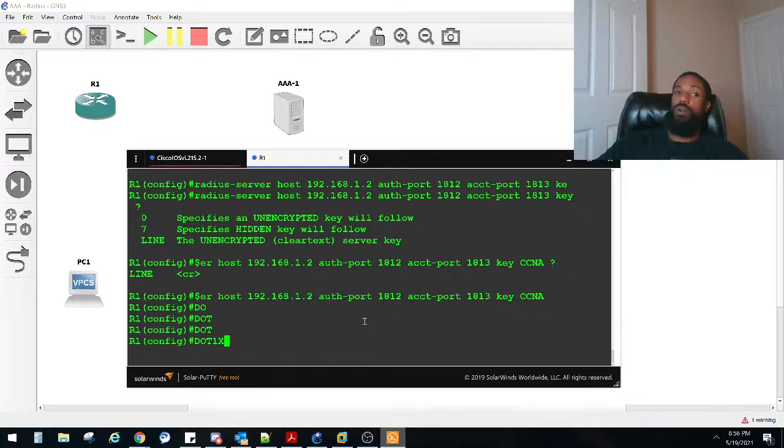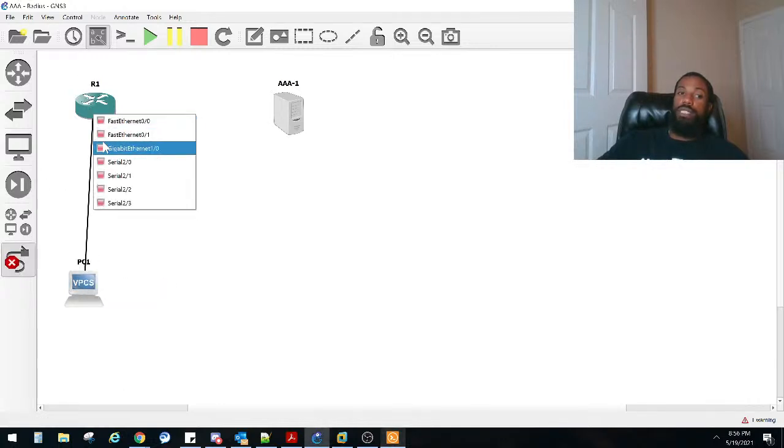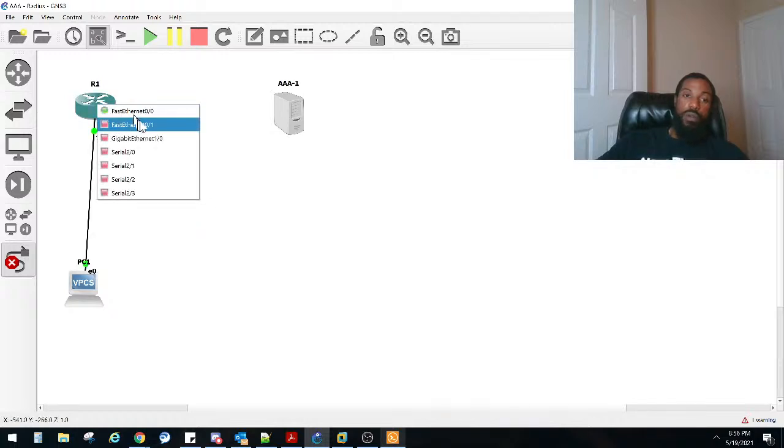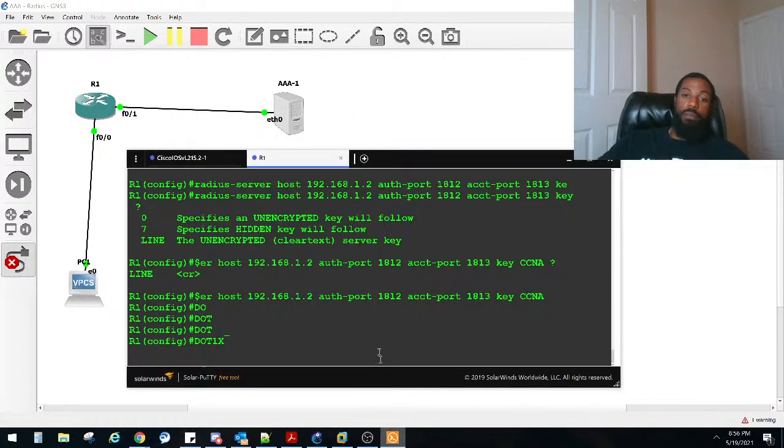Where did the cabling go? I deleted the switch. That's what happened. But let me cable them up anyway. Where we at? Where we at? 0/0. And then I'll plug them up to 0/1. But there go my cabling. I don't know if that has anything to do with it, but I'm glad you pointed that out.